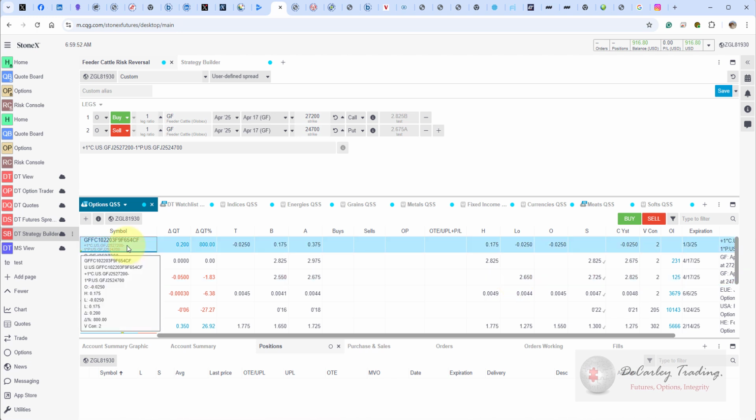One thing I wanted to point out is the strategy symbol I have at the top. So this is this strategy here. It's the feeder cattle risk reversal. We actually sold the spread. We hit the sell button, which does the opposite of this, and that's a little confusing. We'll go over that in a minute. But again, that's in the buyer's perspective. That's the correct way to trade the spread.